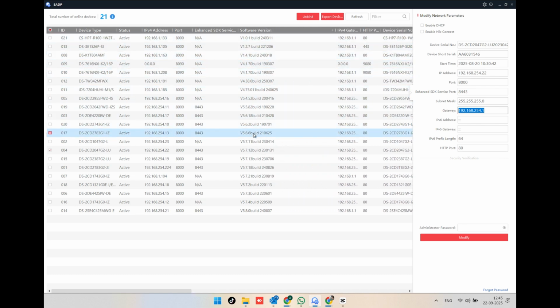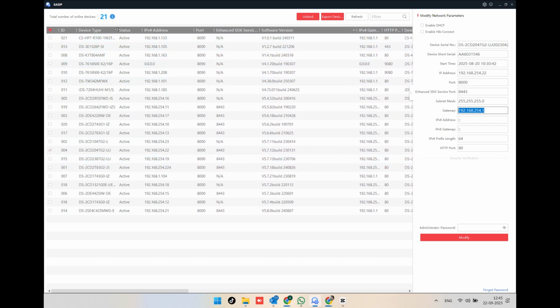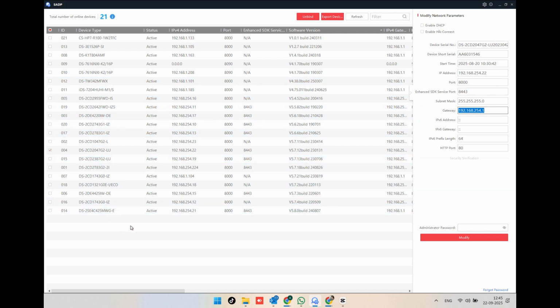And that's it. Today we learned how to detect Hikvision devices with SADP. Activate a new device. Change IP addresses. Check model, firmware, and status.